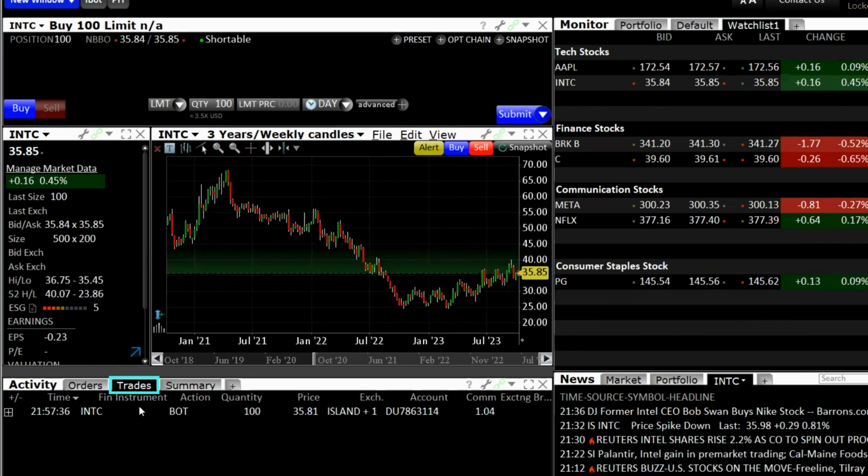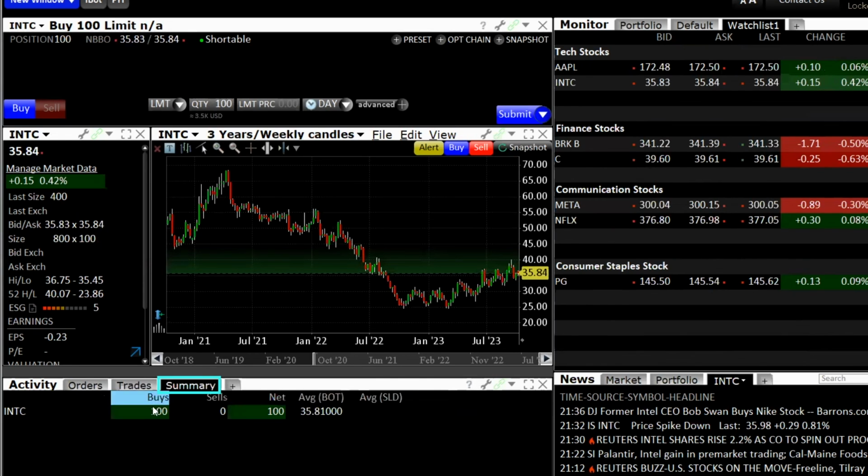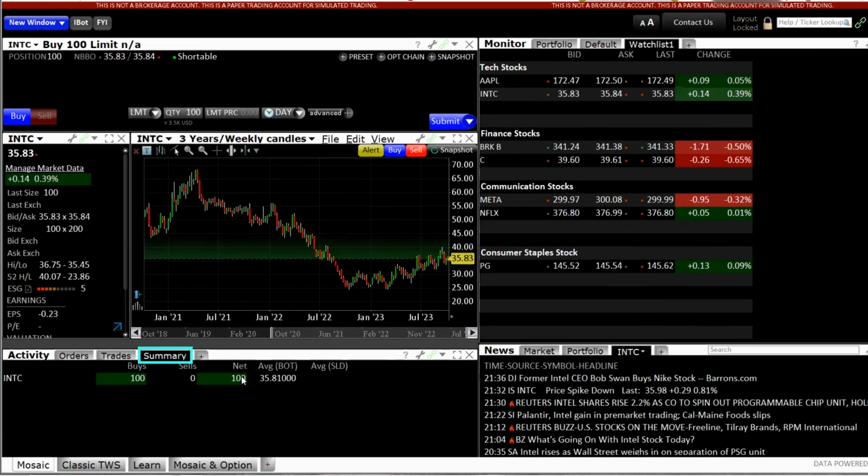So you will realize that here trades will keep track of all of the orders that have been executed, and it could be a bit messy or a bit distracting. So here summary will nicely show in total what action has been done on this company, how many buys and sells, and then how many positions you have currently after all this action has been done. So currently there's a net of 100.